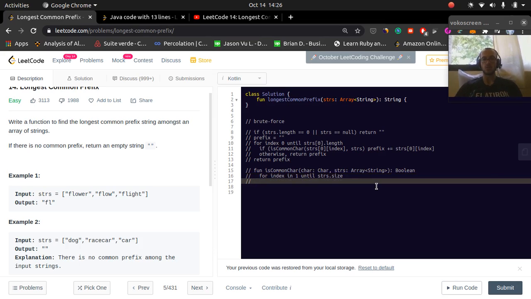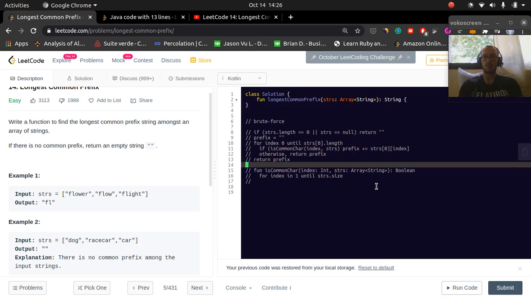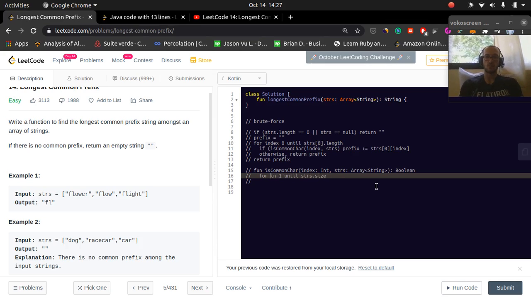So we need to check that char is in the correct position. Oh, so we need the correct position. I guess we're going to take an index, which will be an int. So we're changing that up a little bit. And then we have to call this something else. Let's just call it J.